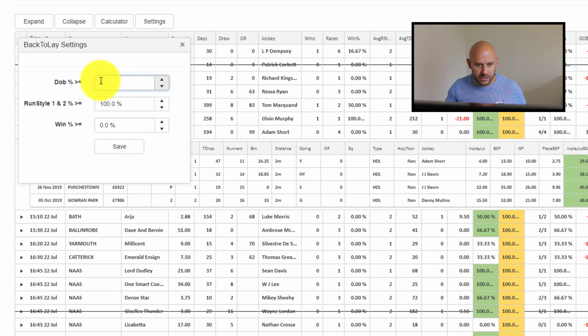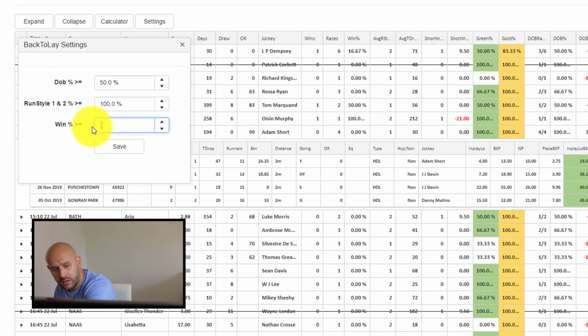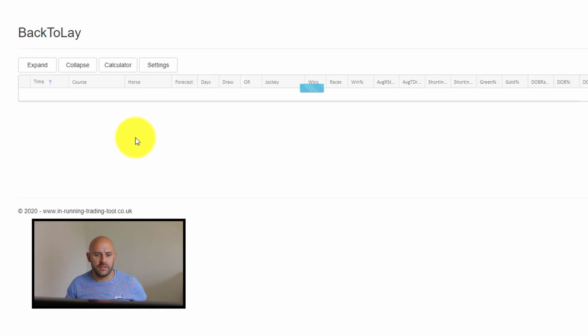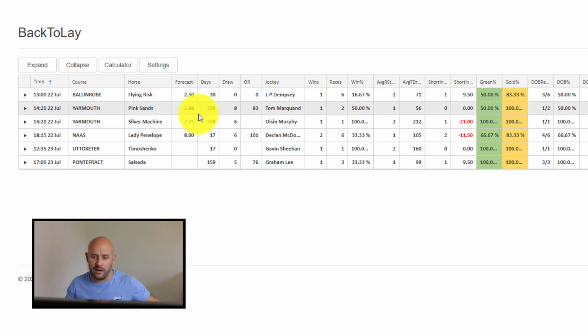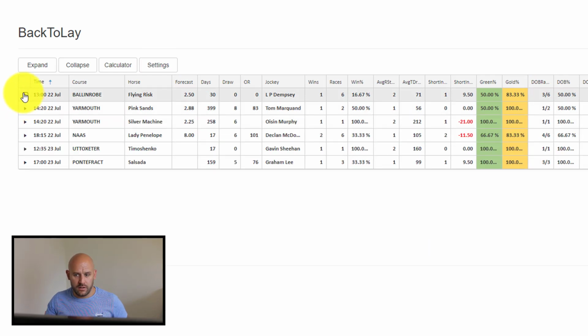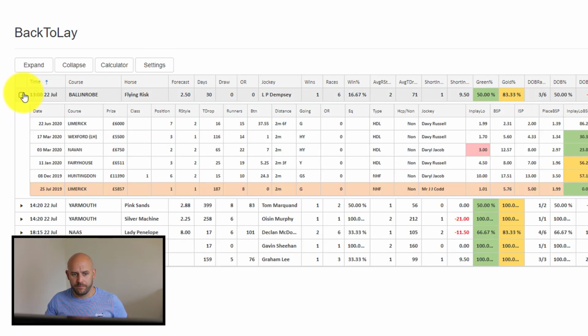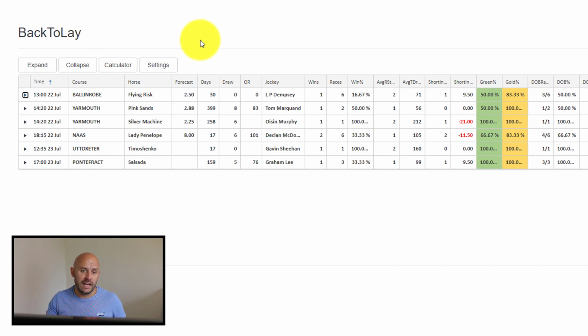on the screen here. So we can say, look, the dob percent is 0.5, 50%. Run style, win percentage of, I don't know, 10%. Save the data, and you see it's selected out how many runners fitted that criteria based on those settings here. And if we click on one of those, you can see they've probably not got a lot of runs, a lot of these. But that's how the back to lay tab works.